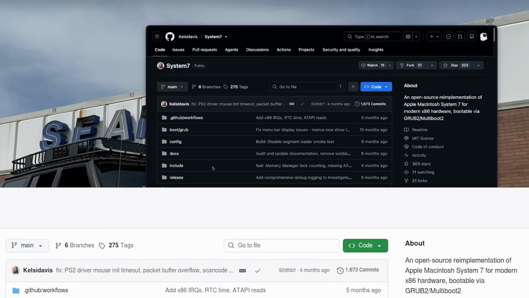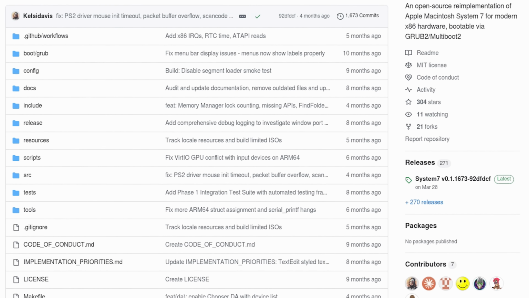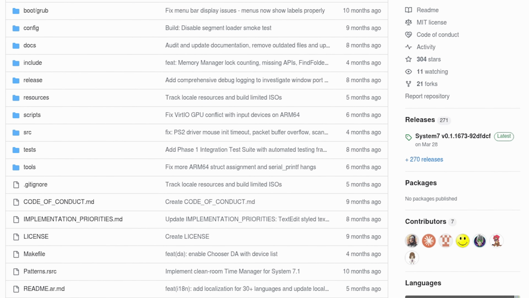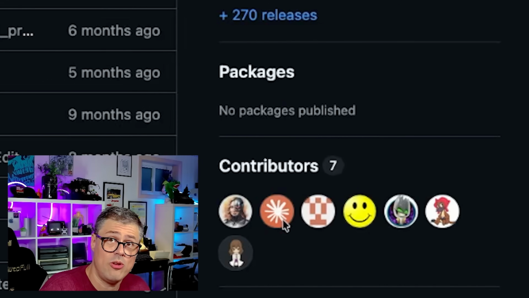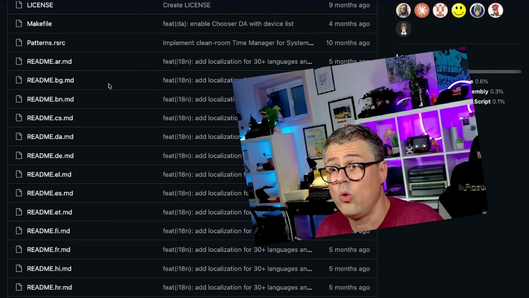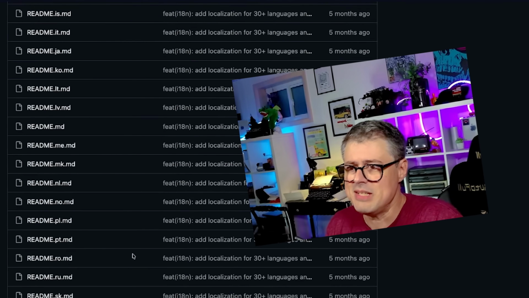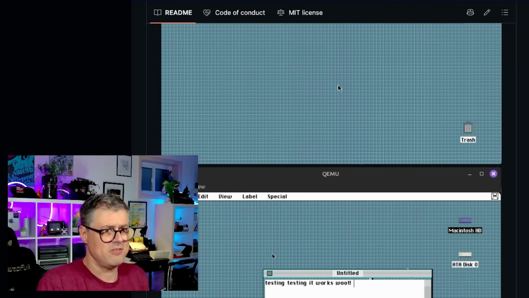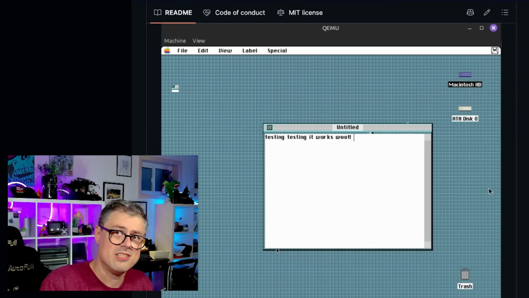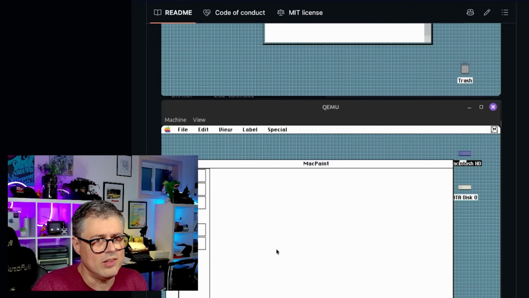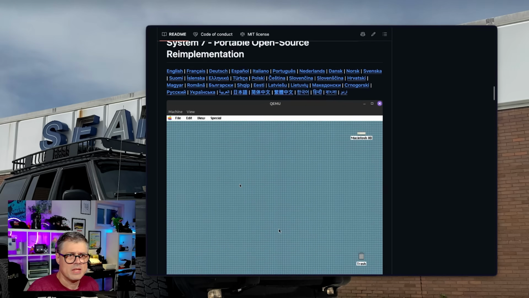So this is the project's GitHub page, and there's a lot of interesting clues here as to what's going on. First of all, here we have Claude as a contributor. Interesting. Quite a lot of languages the README has been translated to, and a bunch of pictures of what at first glance appears to be macOS 7.1, but it's a little weird. But we're getting ahead of ourselves.